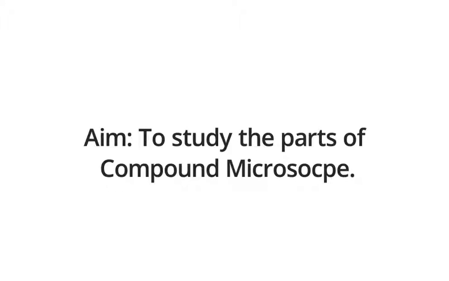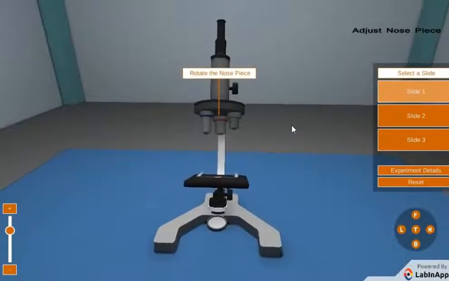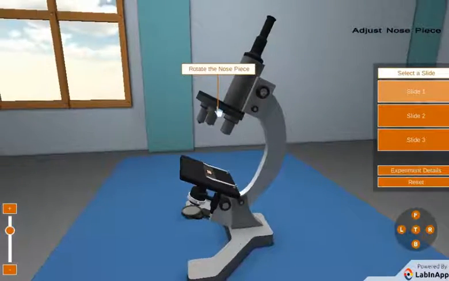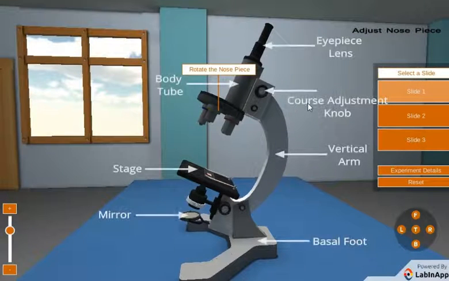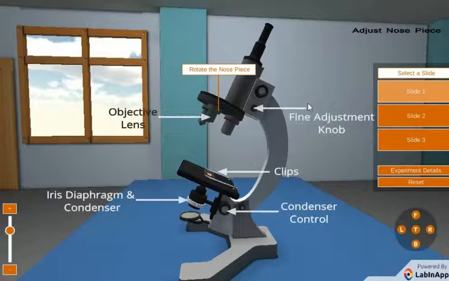Aim: to study the parts of a compound microscope. The different parts of a compound microscope are shown. Eyepiece, body tube, coarse adjustment knob, stage, vertical arm, mirror, basal foot. Objective lens, fine adjustment knob, clips, condenser control, iris diaphragm, and condenser.